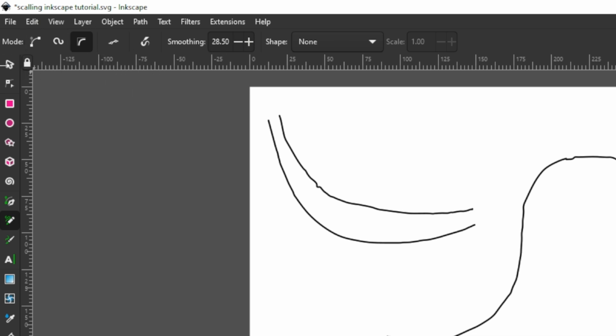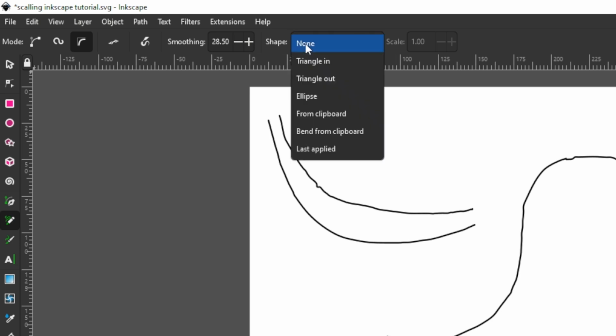But since in this lesson we are talking about using the mouse, that is it about the mode. And also one of my favorite settings here is shapes. In these shapes you can use different kinds of shapes to do your freehand tool.